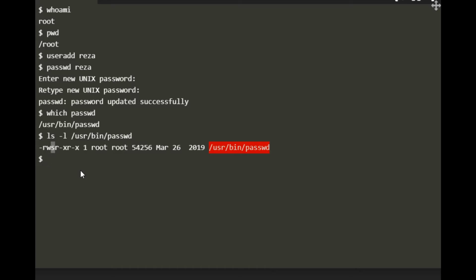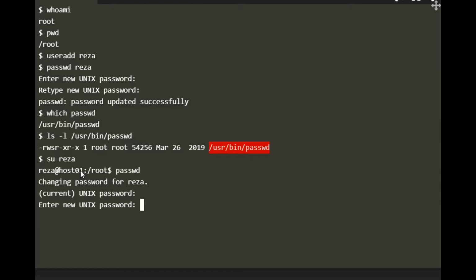So let's log in as a user. I created a user Reza. I want to log in as Reza, and I want to change my password. My password created by root was 123, and I want to create a new password. So I create a new password with more letters. The password was created successfully, and I was able to change my password.